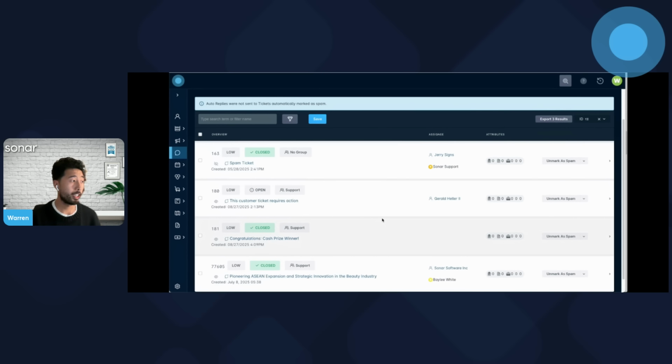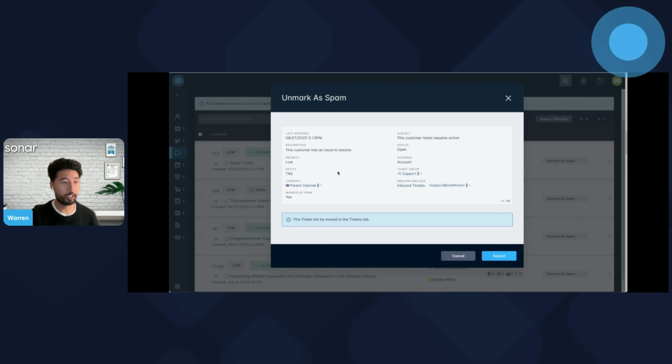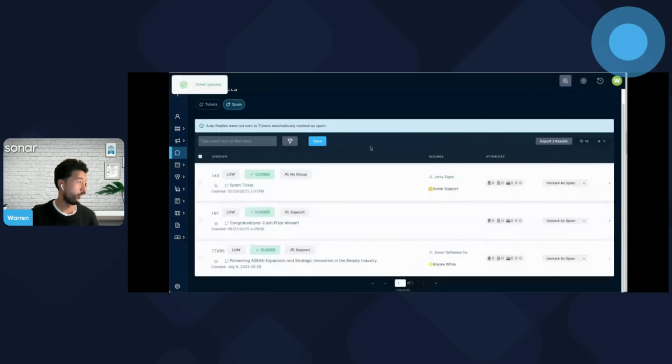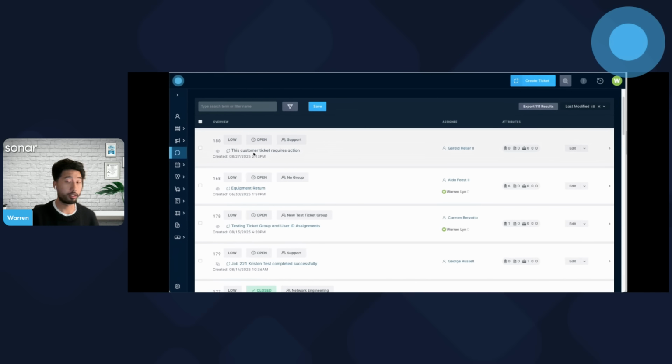So I want to go into the example also of a ticket that was incorrectly identified as spam. And you can see here that this is a ticket that is legitimate that we need to action. And to move this back into the ticket folder is very simple. We can click that unmark as spam button. It gives us all the details of the ticket and the notification that this is going to be moved back into the tickets tab. So once we complete that action, it's removed from the spam folder. And when we navigate back to the tickets tab, it's there for us for actioning.